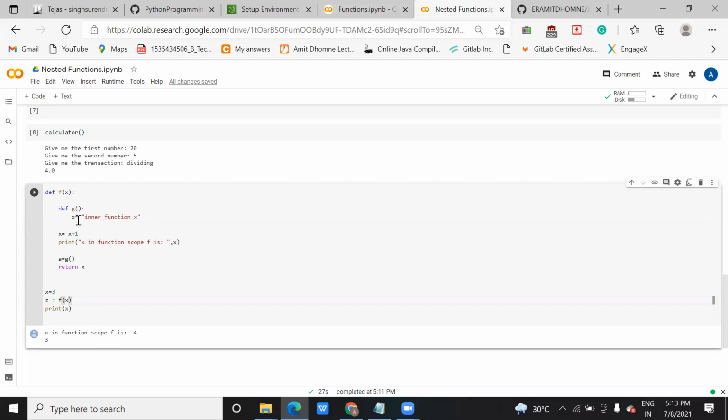So when you declare inside this function, it means that this is local to this function and it will add x1 to x and print it. Okay. Now you are assigning the value obtained from this function g to this a, and you will return x. Now after that you have already declared this global variable, and z is equal to f(x). So this global variable will be copied here, this x will be pasted here and it will print it.